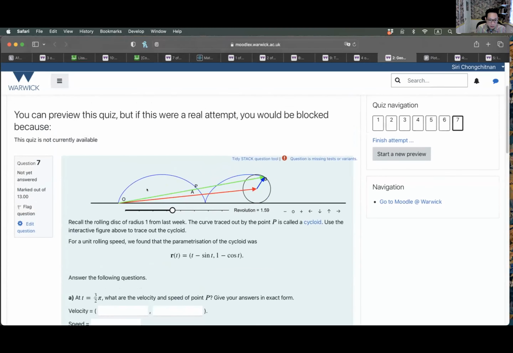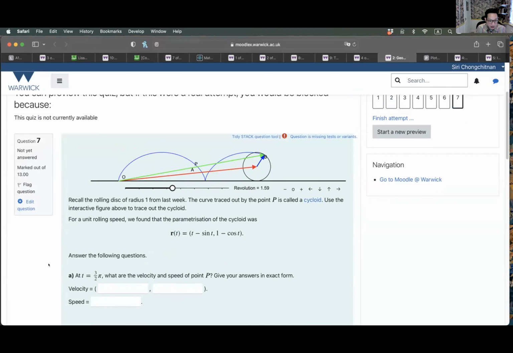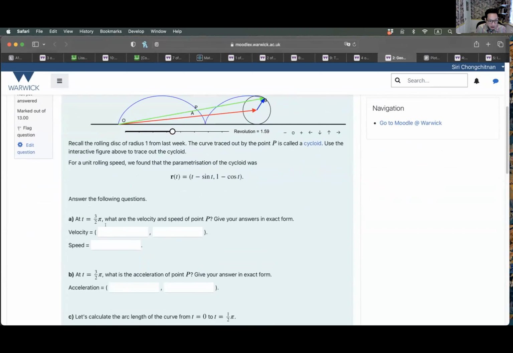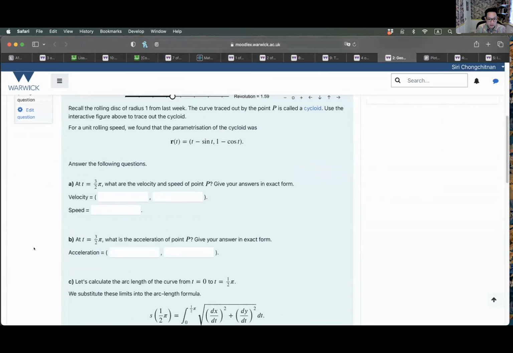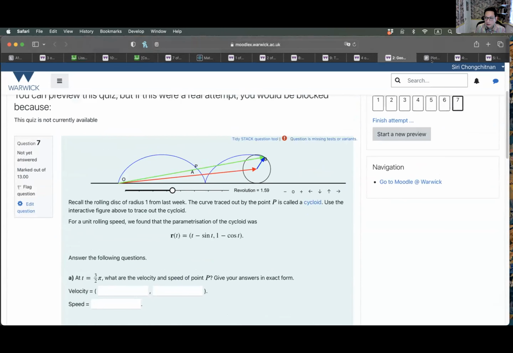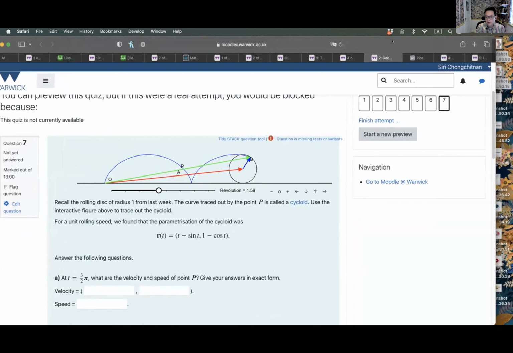Through this question, we randomize the numbers here. 3 pi over 2 is being randomized. The arc length from 0 to something, this number is also being randomized. So that's nice. More about this in George's talk.